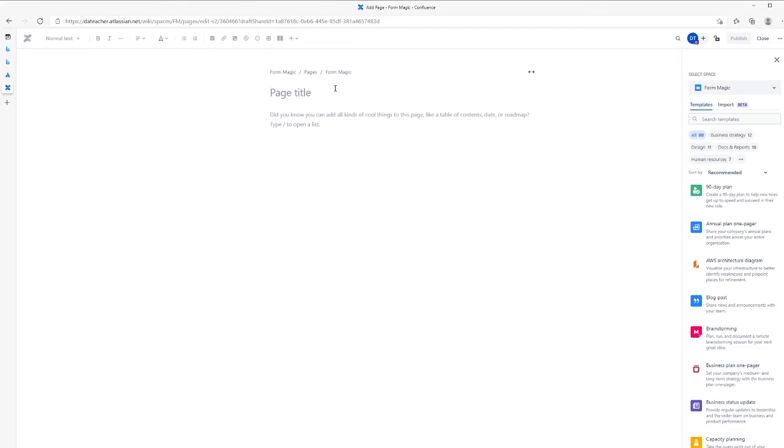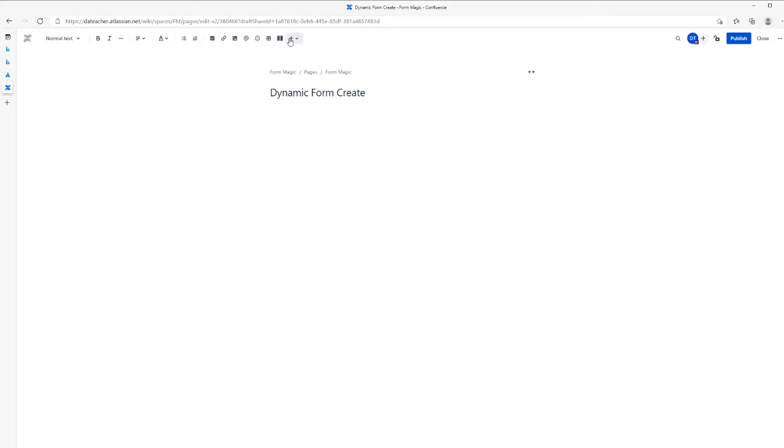For this page, we'll type in form create. Actually, we'll call it dynamic form create. The idea is that we're going to allow a user to put in what they want, but it's going to format it in the way that we're expecting in, say, a ticket that they need to escalate to another team within your organization. So we have dynamic form create. That's just some information we put in there. This is just some normal text that you can add, just to give you an example.